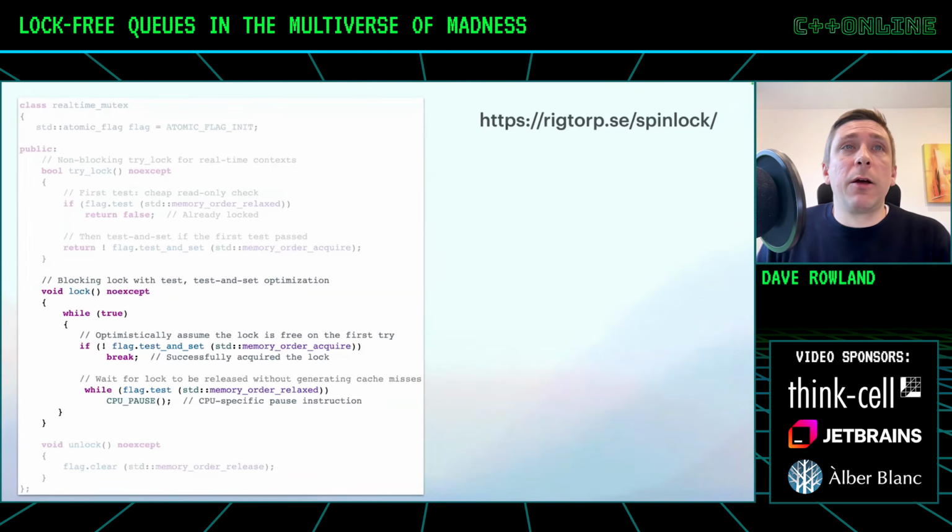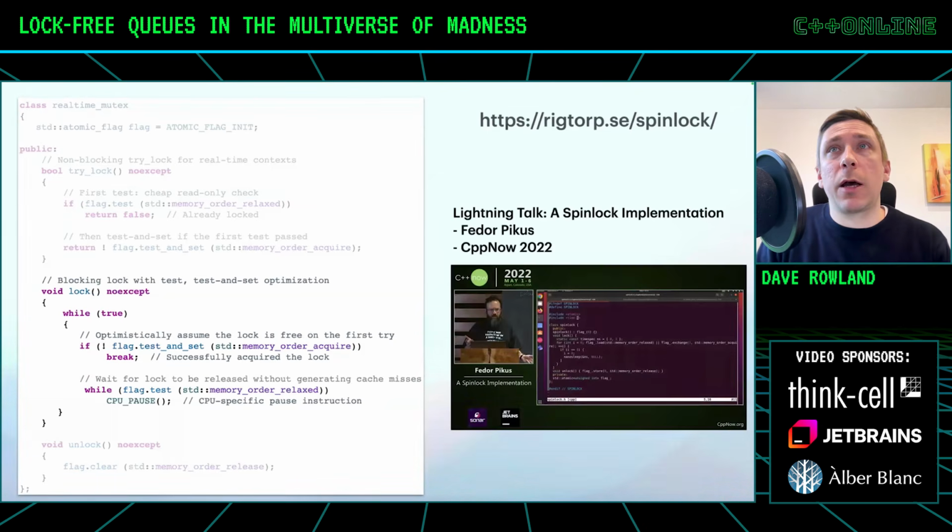There's different ways of building spin locks. Fedor gave a version at CppNow in a lightning talk where he has a similar idea, except he does the relaxed order load first and then falls back to an acquire, but also has a sort of exponential back off, as well as the micro sleep or CPU pause instructions. So depending on your use case, one of these might work more, or a variation of them.